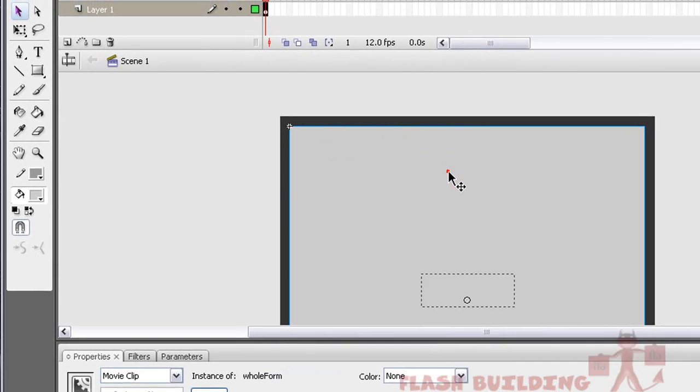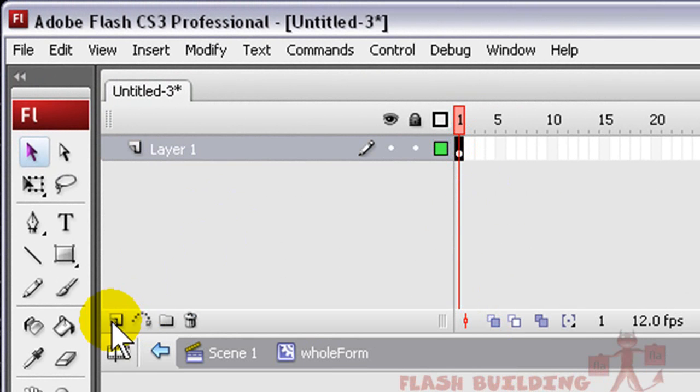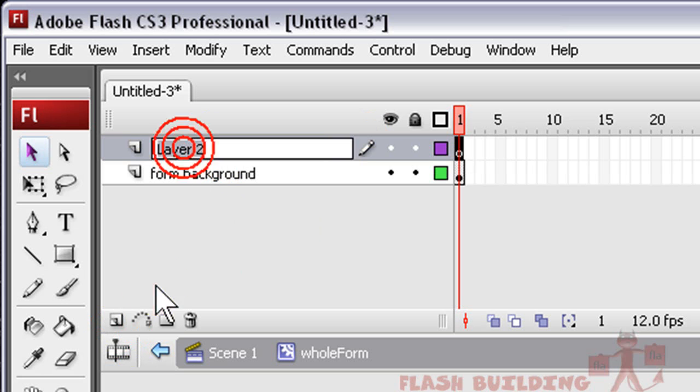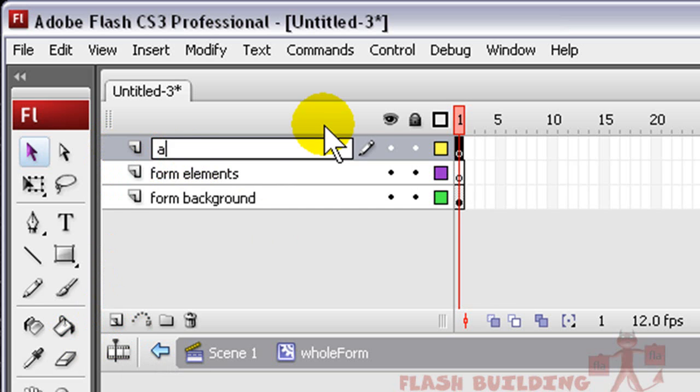Okay, so now we can double click inside of that rectangle, and now let's build our timeline like normal. So layer 1 we'll call form background, because that's where the background is sitting right now, that rectangle we created. The next layer up, I pressed insert layer. It creates a new layer. Then you double click the layer and you can rename it. I'm going to rename it form elements. And then one more, we'll add it, rename it actions. And that's where we're going to put our ActionScript 3 code.